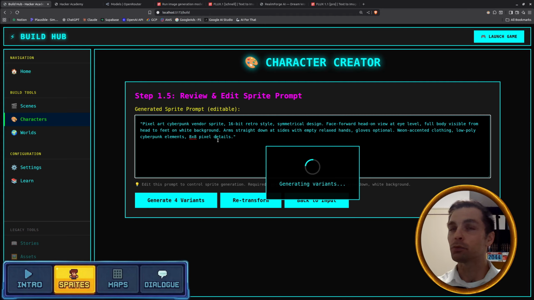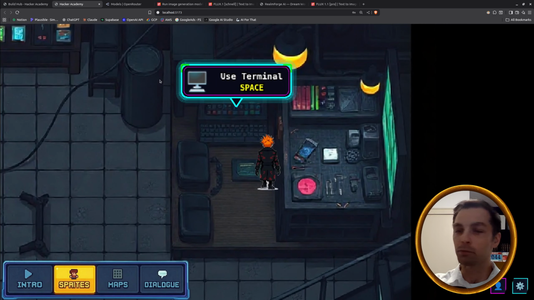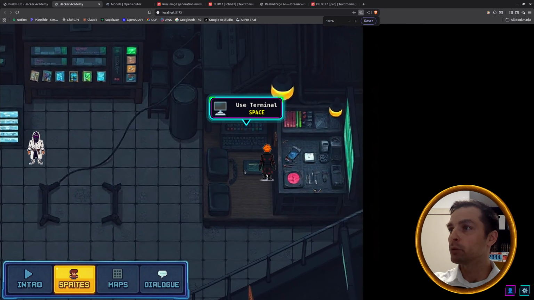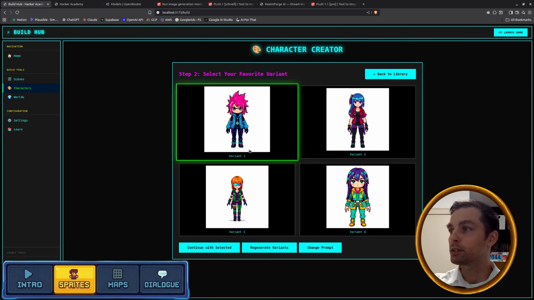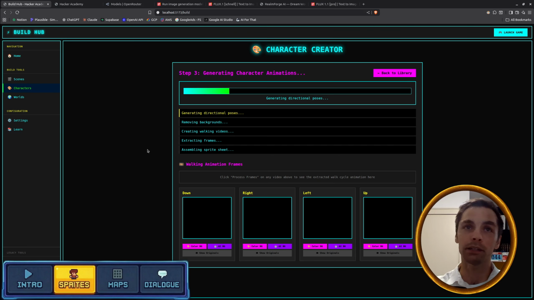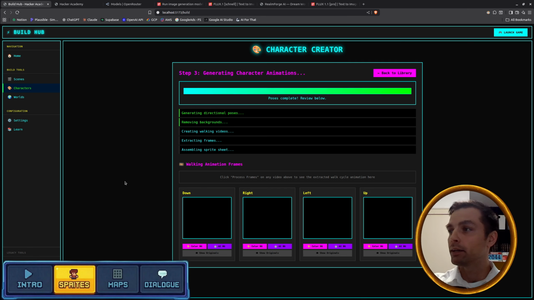So the point here is we want a reference sprite. This is obviously a 2D top-down game. We want these reference sprites that we can then generate poses from. So say we pick this one here and continue with selected. Then we have our raw image, and we're going to generate different poses: a right-facing pose, a down-facing, a left-facing, and an up-facing.